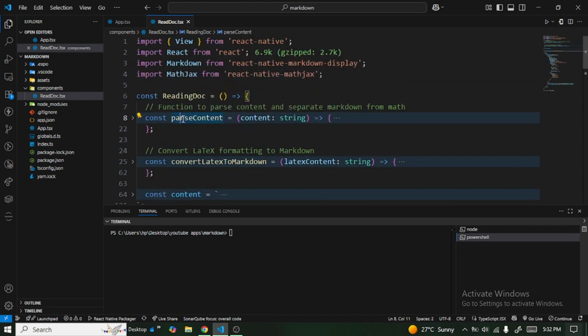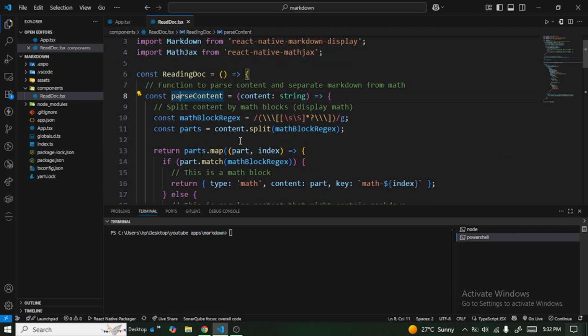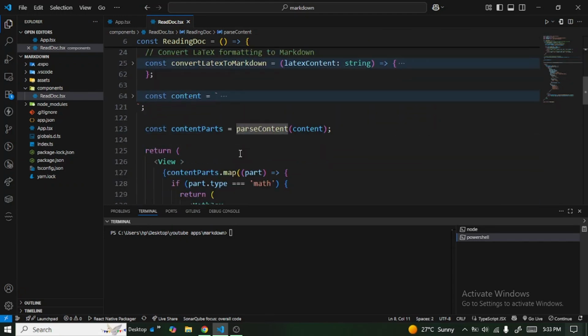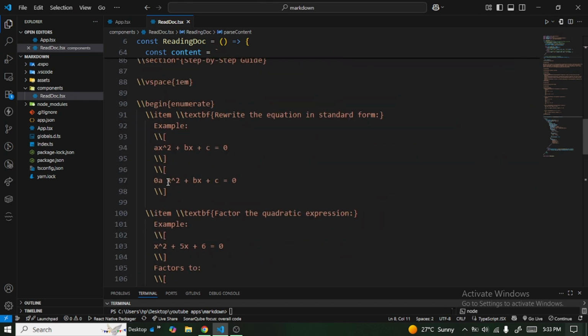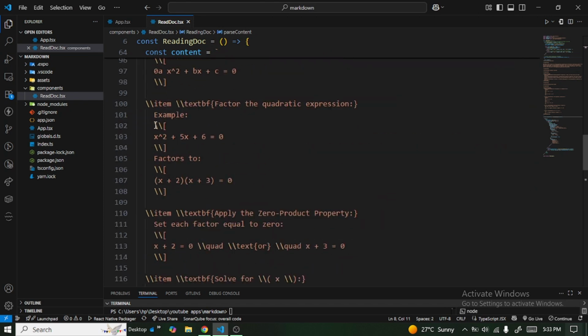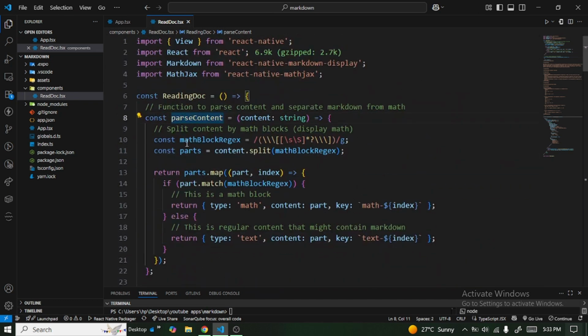This one is basically supposed to help us group our content into normal text and mathematical equations. One of the things we are going to use to do that is regex. We are going to use regex to split them. When you take a look at the content that we have here, mathematical equations mostly start with a forward slash and then a square bracket, and inside that we have the expressions.